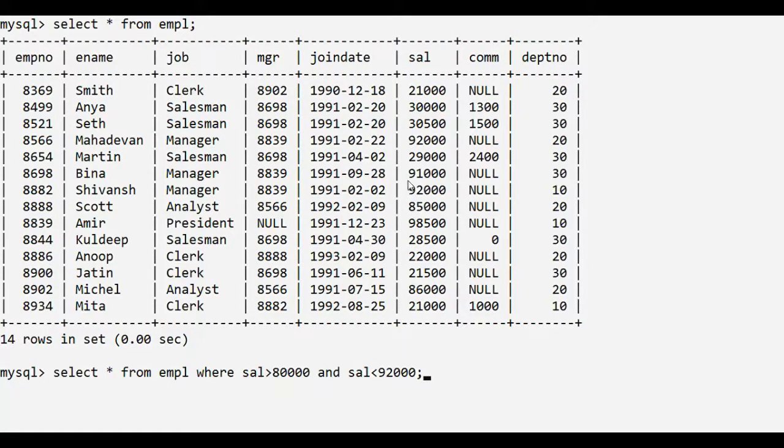Let's take this record, 91,000. 91,000 greater than 80,000, the condition is true. So the second condition will be checked. 91,000 less than 92,000, the condition is true. Both the conditions evaluate to true, hence the result of this entire expression formed using the AND operator will be true and this record will appear in the output. That is, employee number 8698 will appear in the output, and so on.